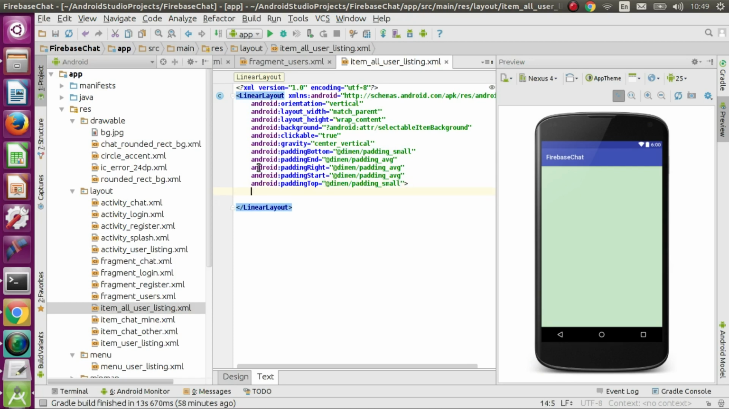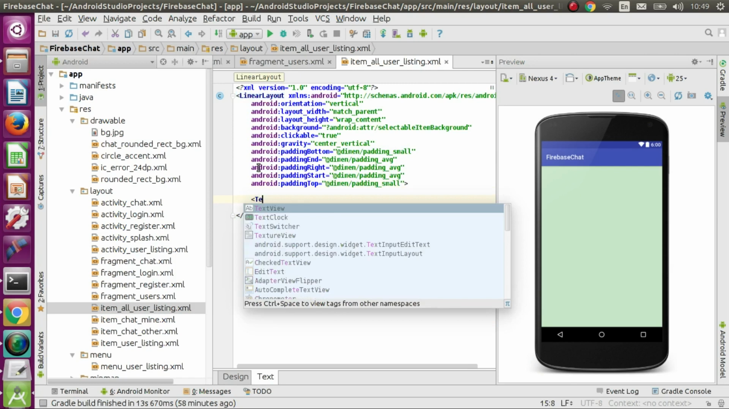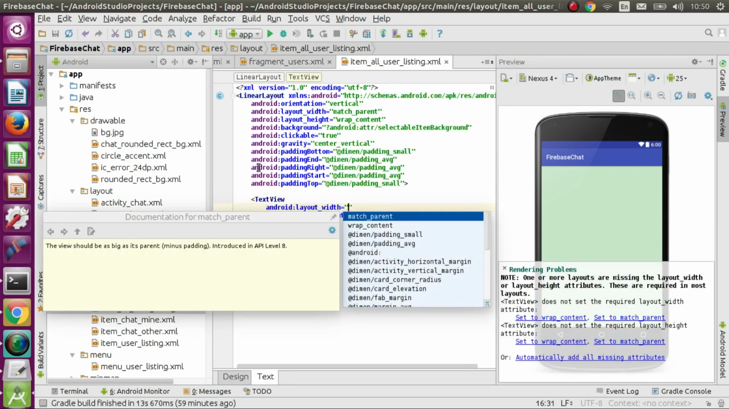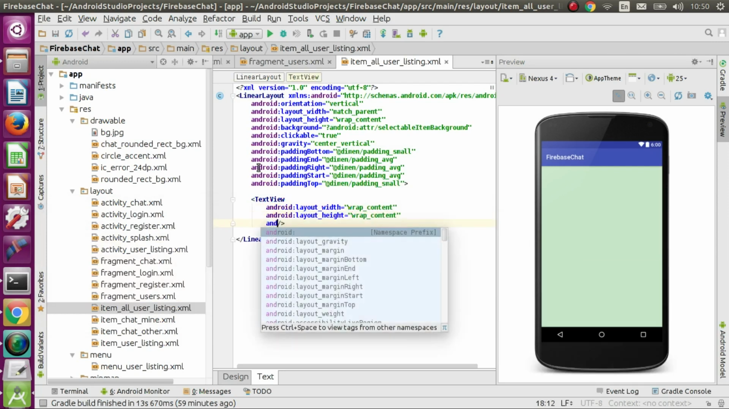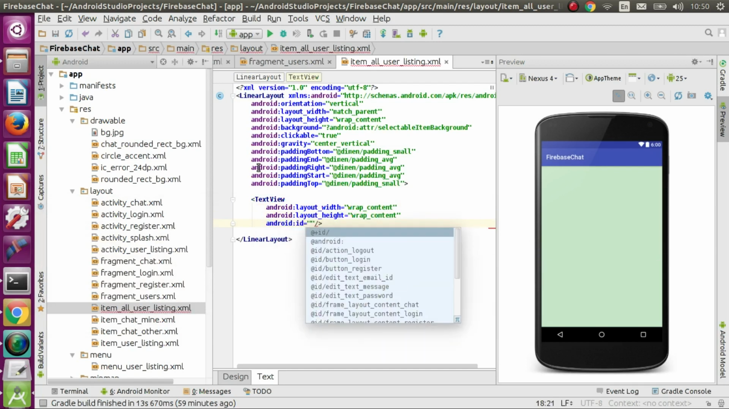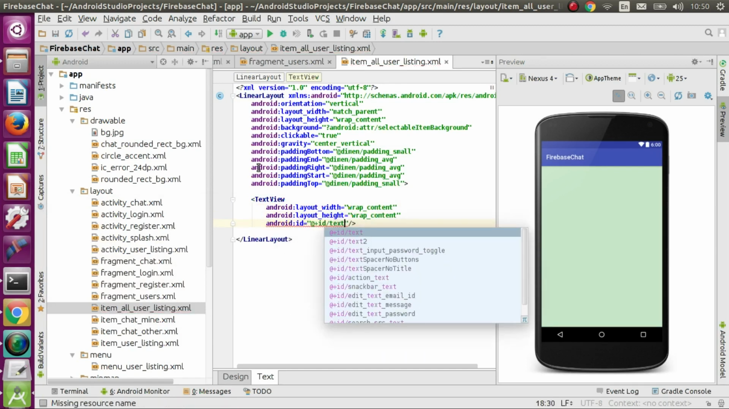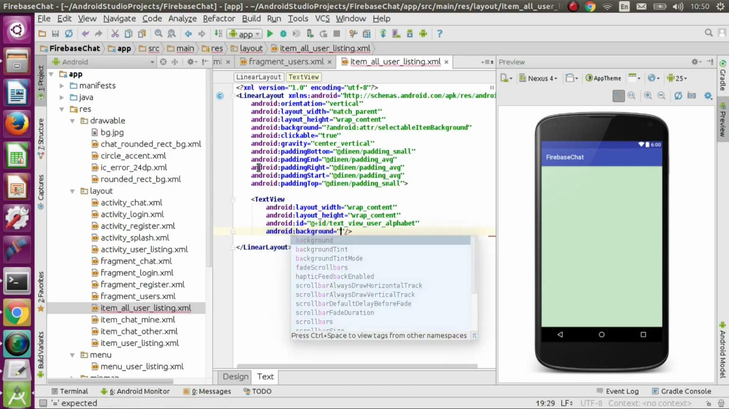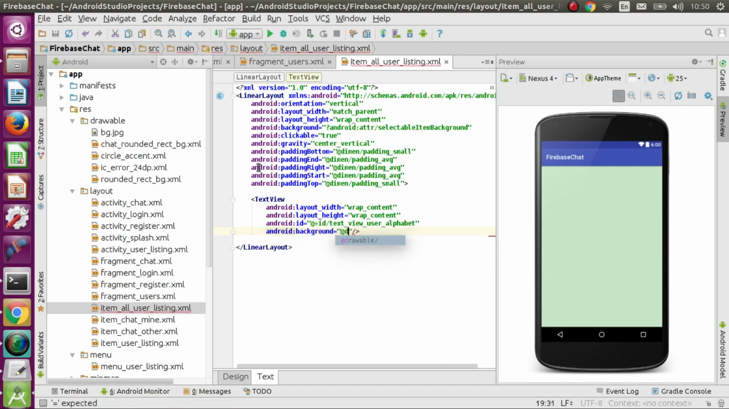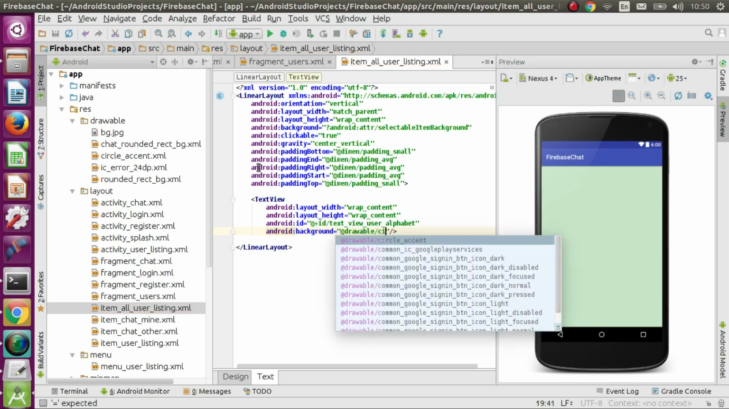That's fine. So right there we have a text view, layout with the height, our content, id text view, user alphabet, Android background at drawable circle accent.